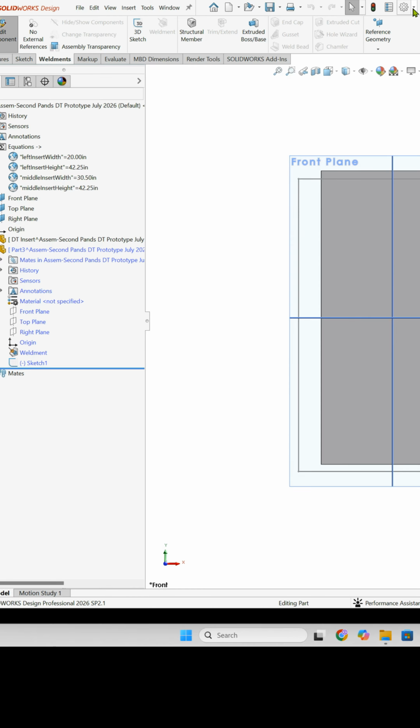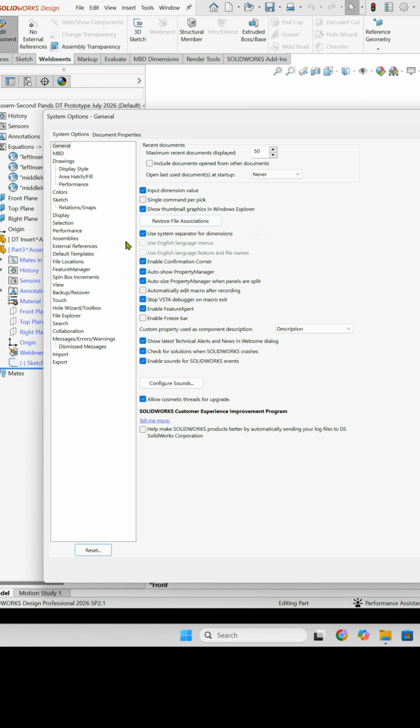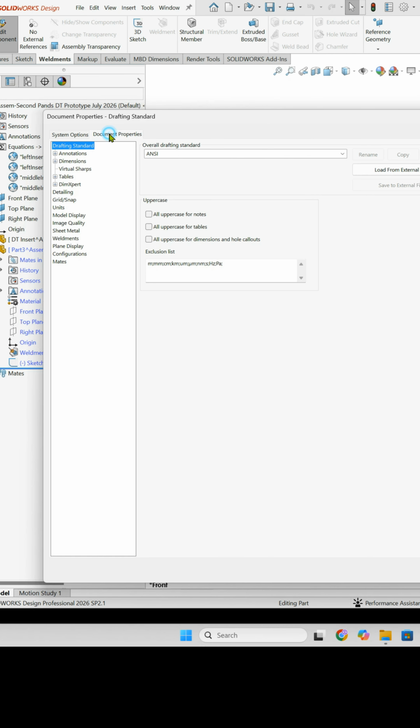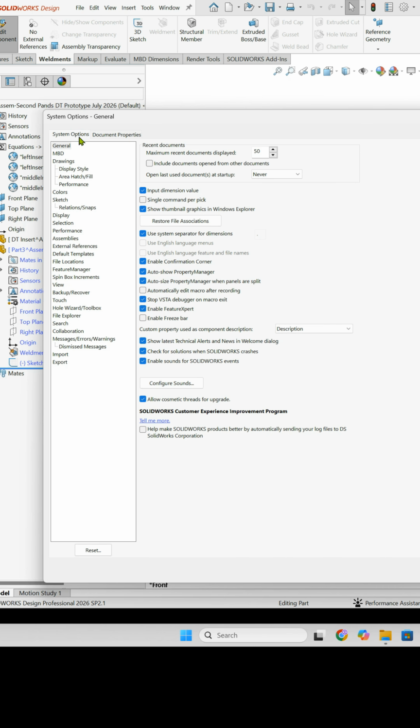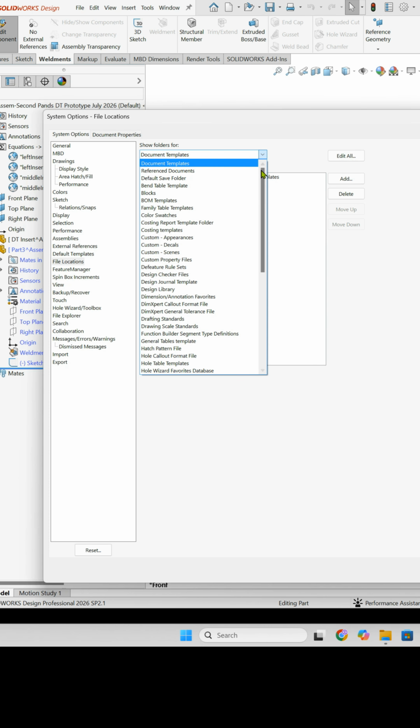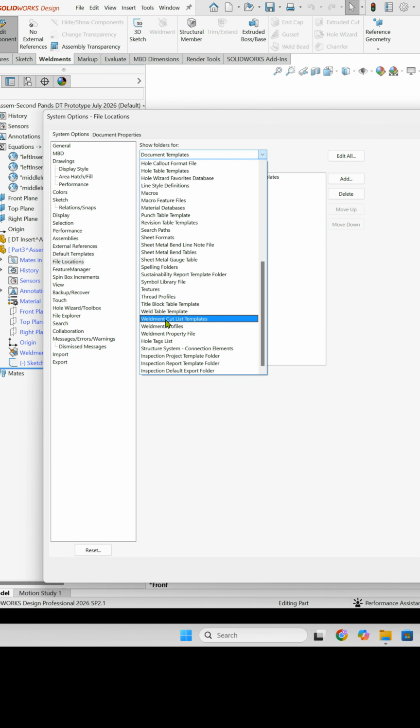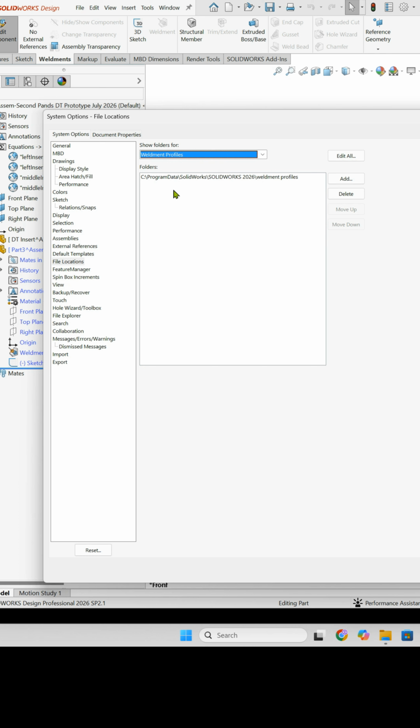You go up here in the little gear called options. You go to your system options, not your document properties. That would just adjust this particular document. You want the system to adjust, and every time you have those choices available to you. So you look for file locations. You drop down all the way to the bottom to get to Weldment Profiles. And you can see the default Weldment Profiles. And it can see them because this is how you point to where you want it to see.